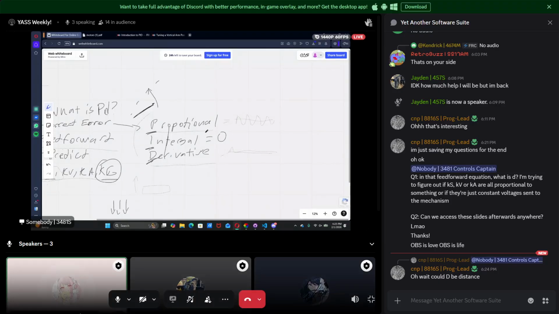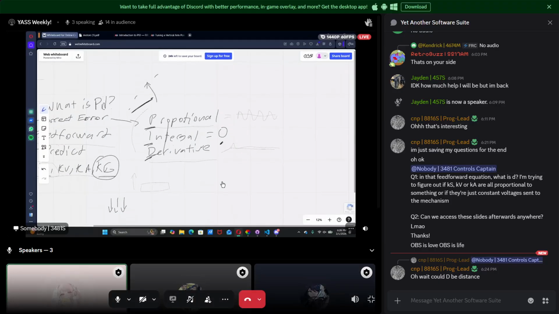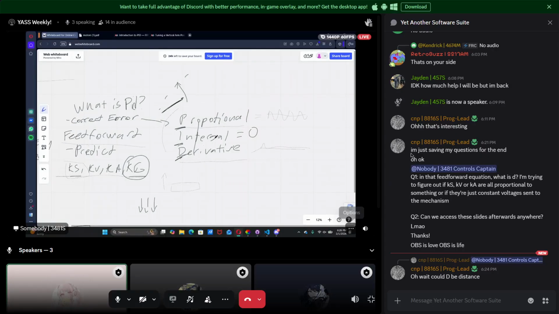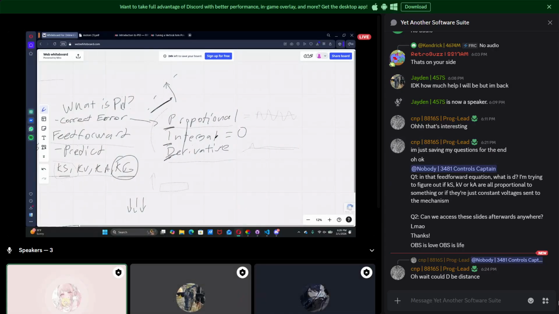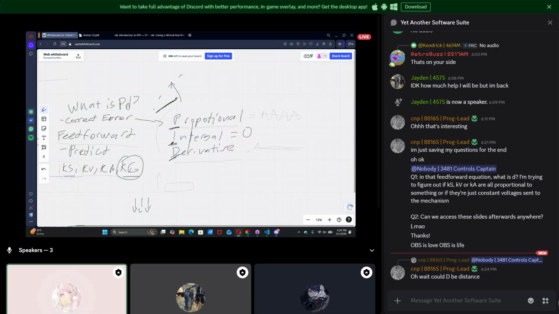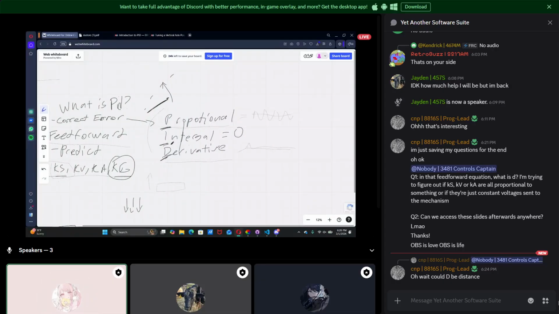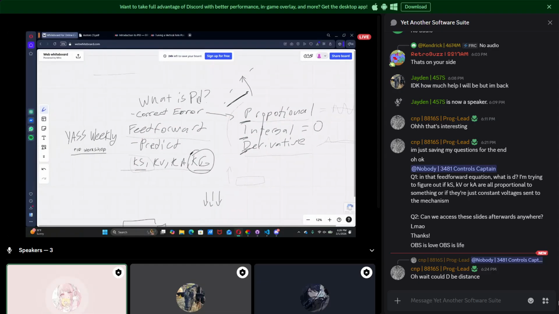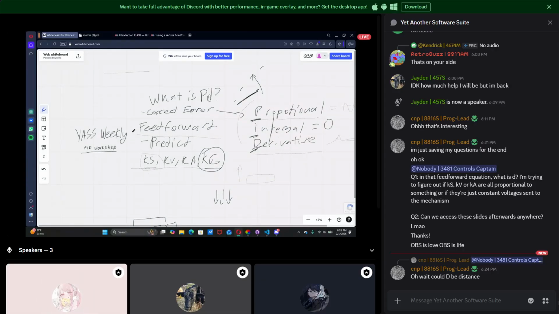I wouldn't tune integral, just keep it at zero, because that could cause a lot more backlash and unpredictable mechanism movement, and usually is unnecessary unless you really, really want to. Sure, but don't touch integral. That's the rule of thumb for now. Unless another expert says so, I wouldn't touch integral.